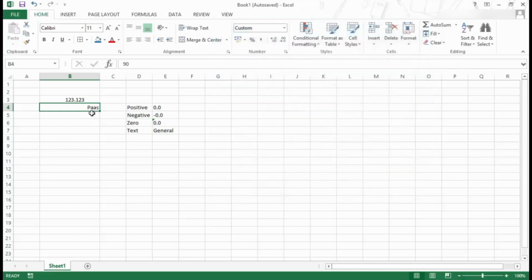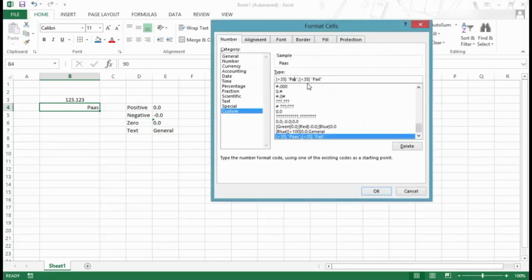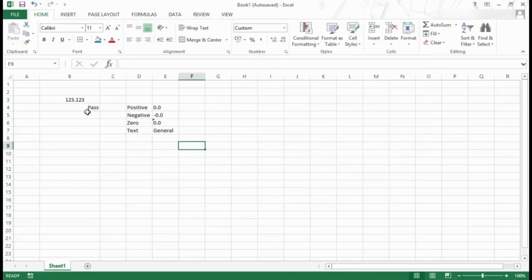And when I click OK, it says pass. Now, I'm so sorry, the spelling again, my mistake, is wrong. Do not be fooled by the fact that this is text. This is still a number at the back end. If you click on the formula bar, you can still see that this is a number. Now let me change this value to 25, and as soon as I click enter, it shows fail, because this is the format that is applied when the marks is less than 35. So this is how you can play around with custom number formatting.